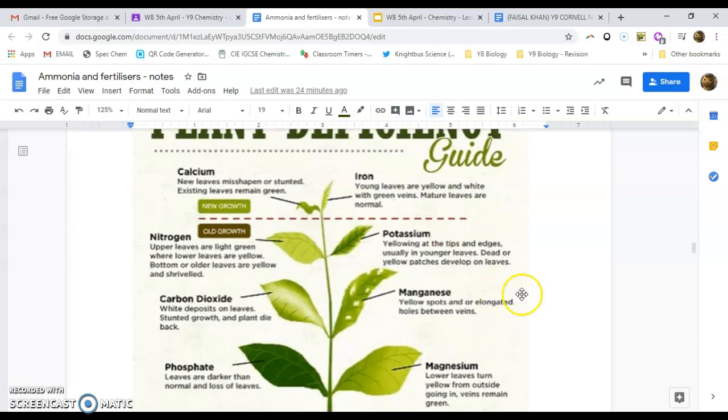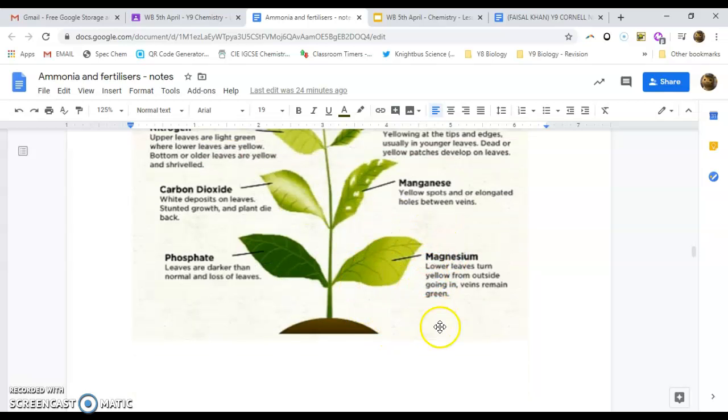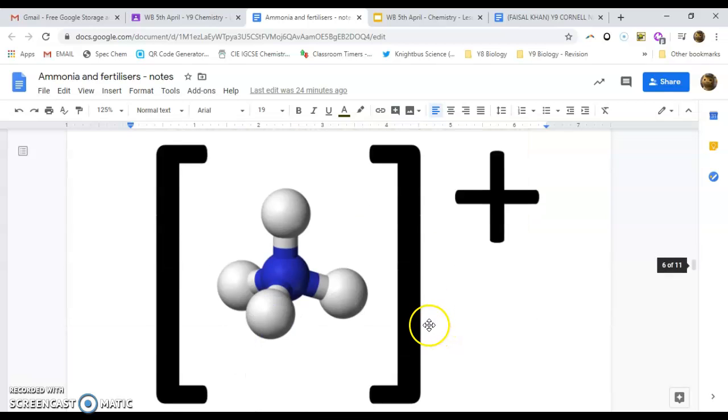It talks about potassium, and I've got a lovely poster for you to understand why it is that we need to replace all of these elements and all of these compounds from the soil. So you can see, for example, magnesium actually affects the lower leaves. If you have a deficiency of magnesium, they turn yellow from outside going in, and the veins remain green. So you can tell if a plant is short on magnesium just by looking at the lower leaves of the plant. So please learn that.